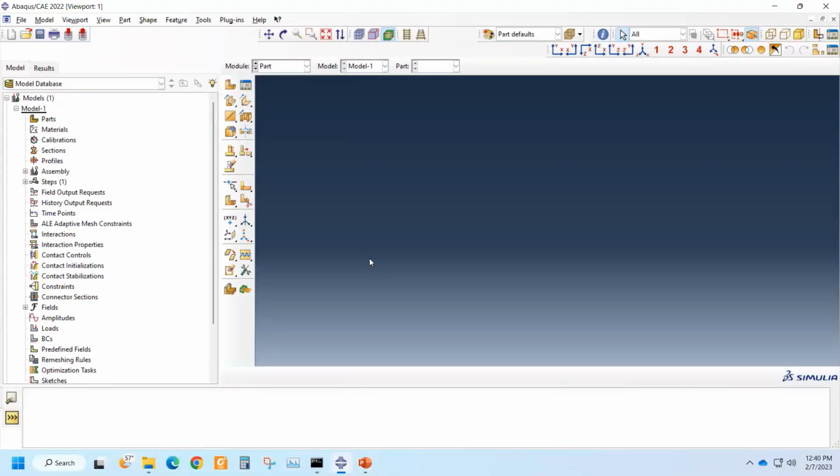Let's say we're in the PART module. See the sequence, we're in the first module. We can also go through here. So when we're in the PART module, we can create a part.